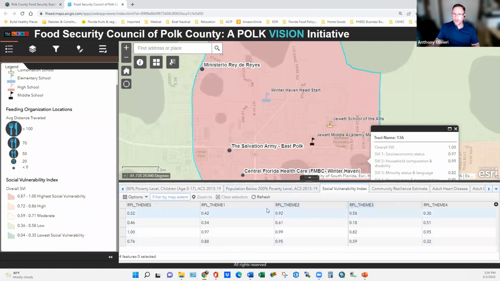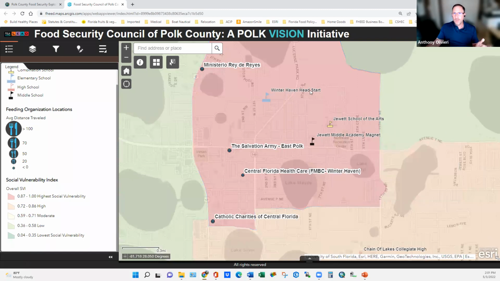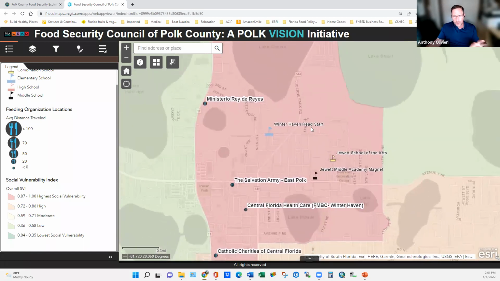However, when you get to the spreadsheet view, the variables are not spelled out to you like they are on the pop-up. So this RPL themes 3 is theme 3 here, which is minority status and language. So it's not as transparent as the pop-up. But just understand that 1, 2, 3 corresponds to those themes. But to show you, you could use your attribute table or you use a pop-up. But let me get back to this project here.